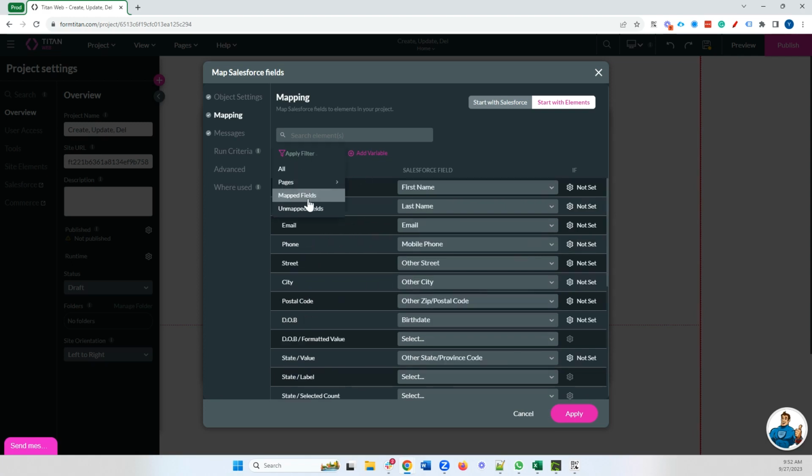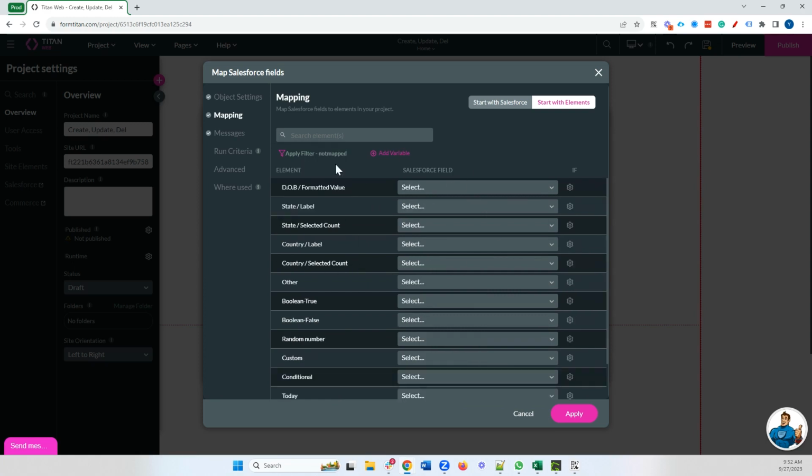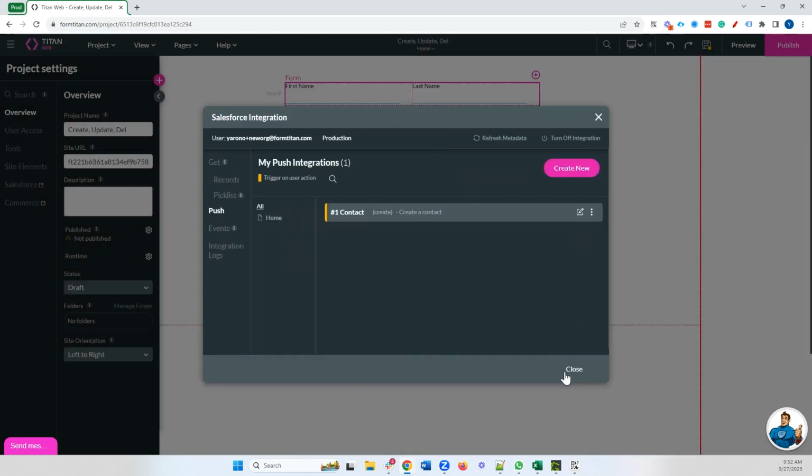I can also filter these so I can see exactly what I've got mapped already or things that I've got unmapped, and I can also filter to specific pages. All right, I'm going to go ahead and click apply.